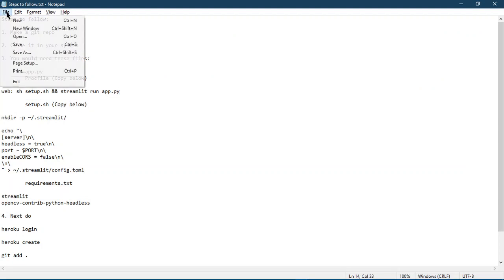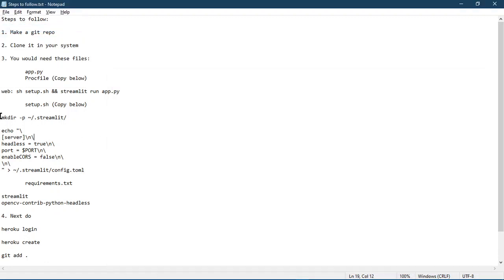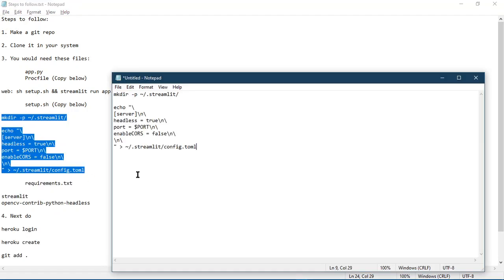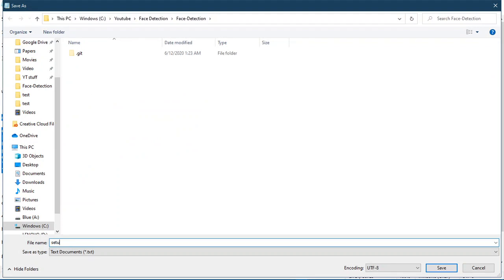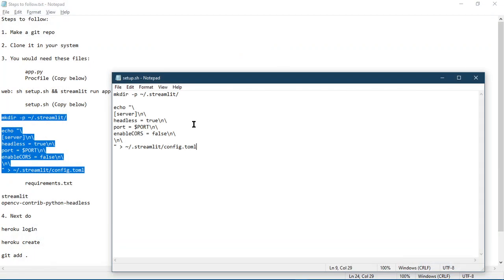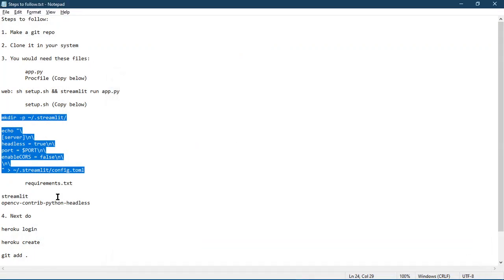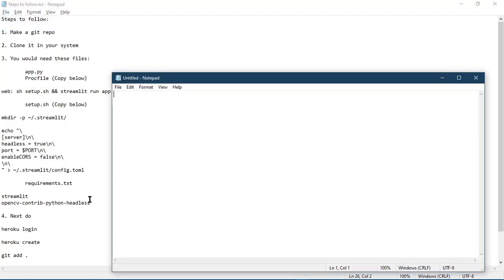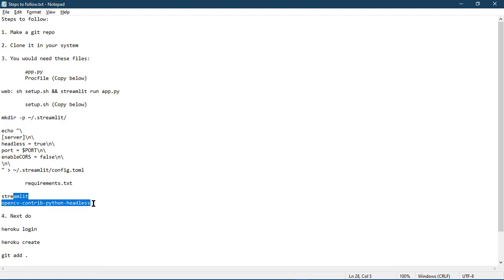So let's create another window, and then we would need to copy this thingy right here. Only this much, not the rest, because this is the next file that we need. So just copy this one here, and then save. And this time we do need an extension, which is sh. So you would just simply go all files, setup.sh, and then save. So now we have this file as well. Next we need a file that's called requirements.txt. So let's create another window, and we need to copy these things.